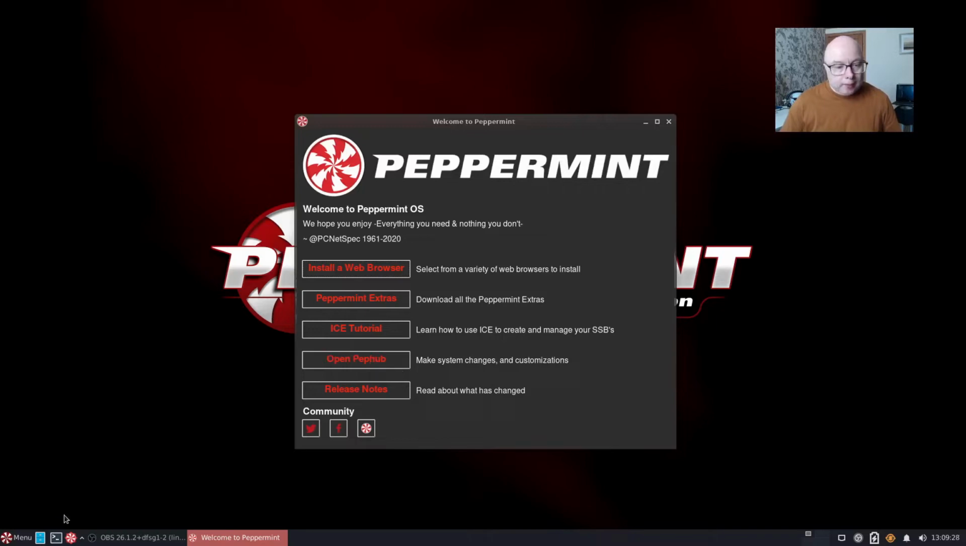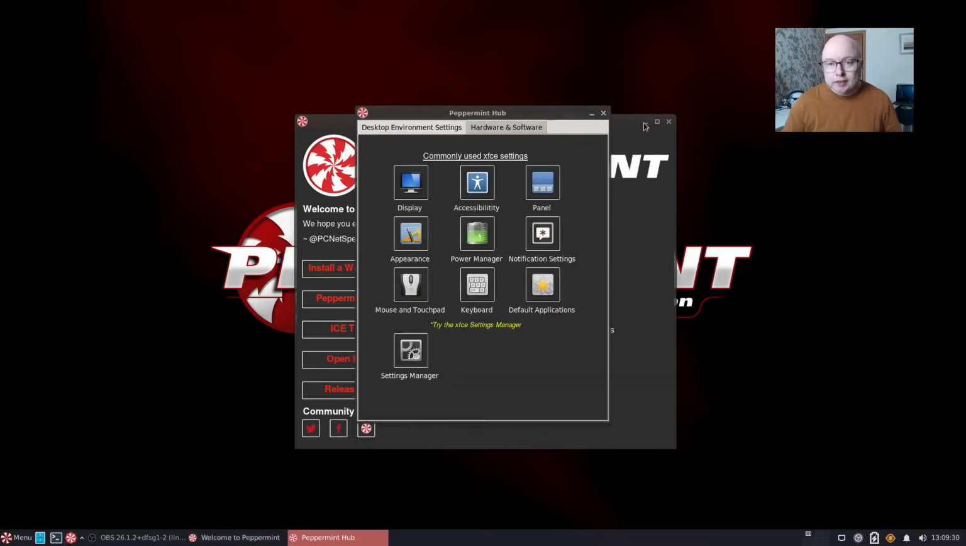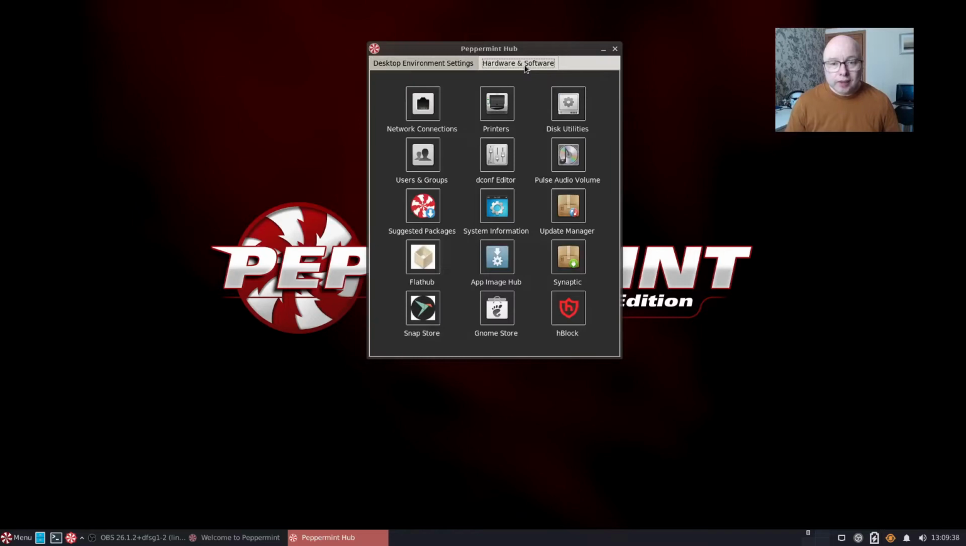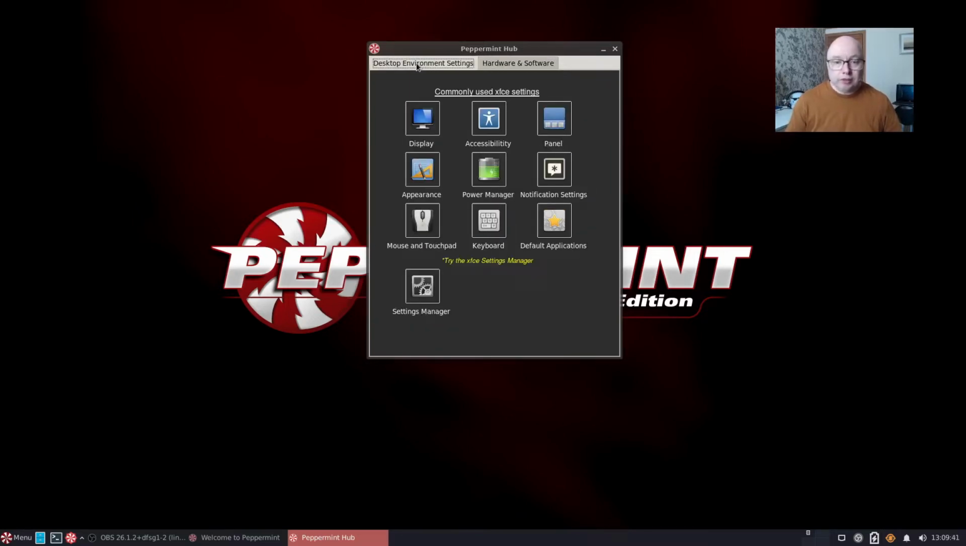Right, open PepHub, and this is PepHub down here. Peppermint Hub is where you have both the desktop environment settings and the hardware and software settings. And it's nice that they've bundled these all together in a similar way to the last review where we looked at OpenSUSE. OpenSUSE has its YaST program, perhaps not as in-depth as YaST, but it's nice the way they've tried to put this together in one single place.